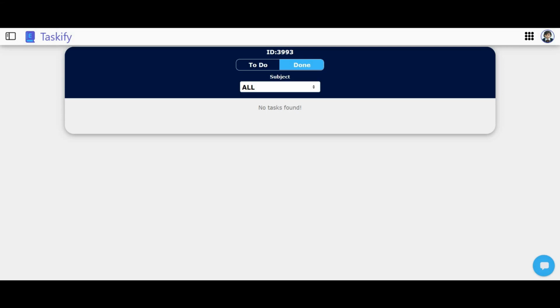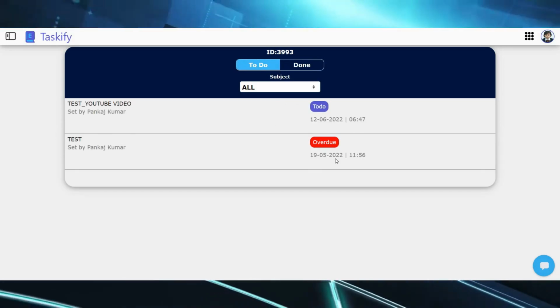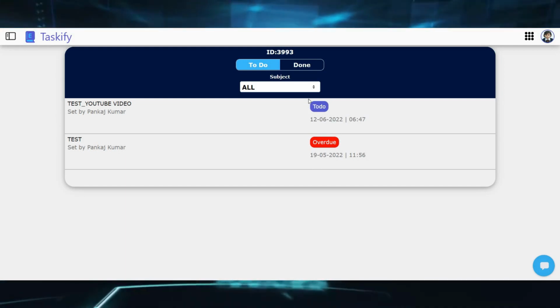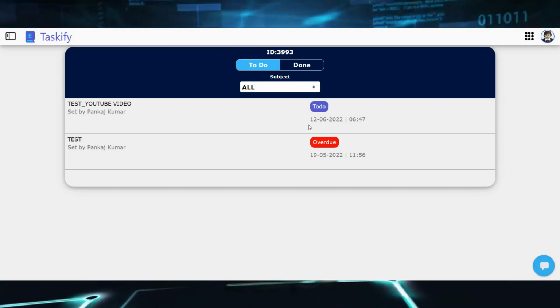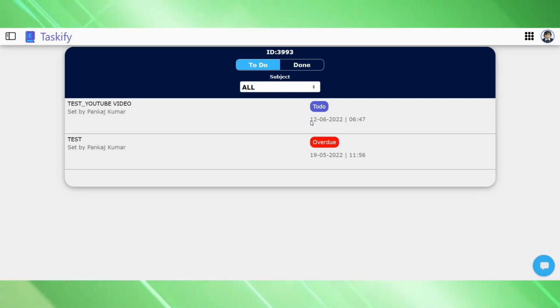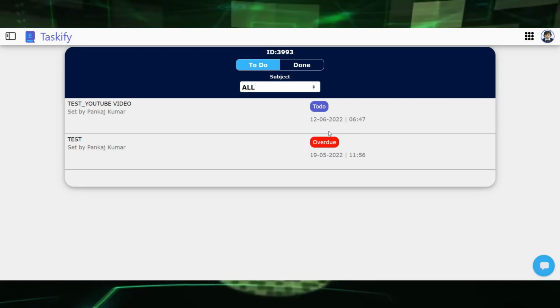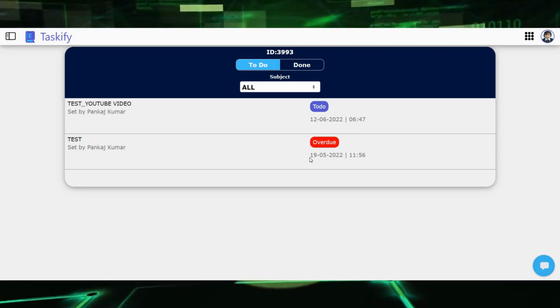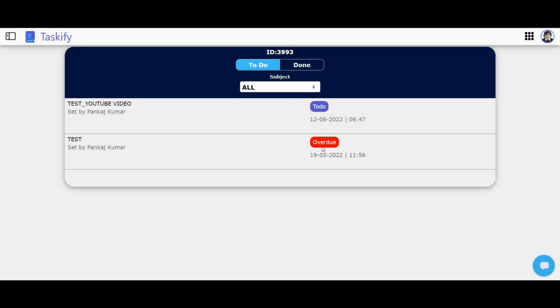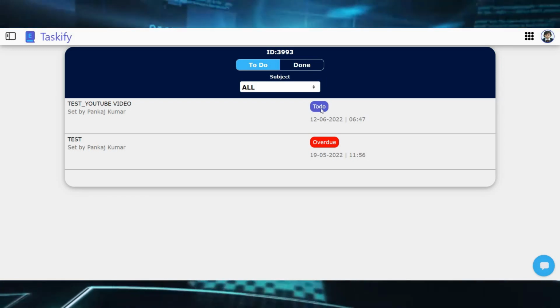Further, in the To Do tab, you may find tasks labeled as To Do or Overdue. The task labeled as To Do suggests that the time for completing it is not over yet and the student can further complete it before the time ends. Whereas the task labeled as Overdue means the time limit for completing it is over and the student can no more access it. Without delay, the student must finish the tasks available in the To Do list.